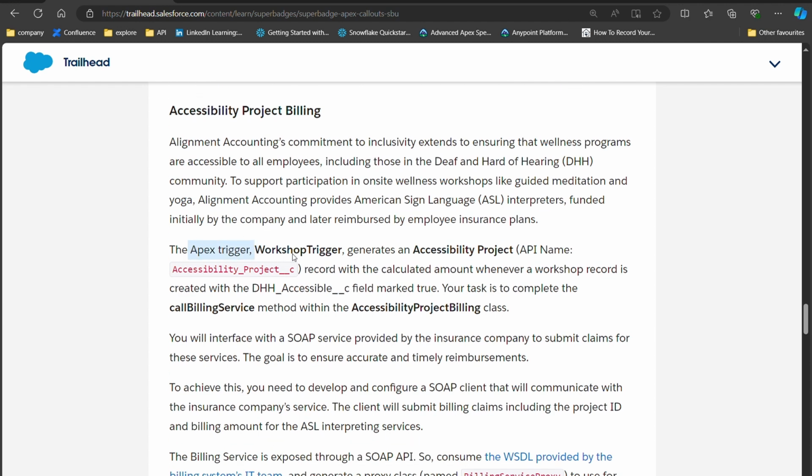Okay, so the Apex trigger workshop trigger generates an accessibility project record with the calculated amount whenever a workshop record is created with the DHL accessibility field marked true.